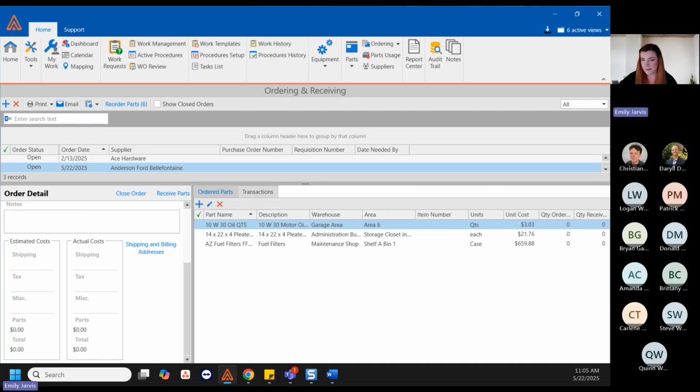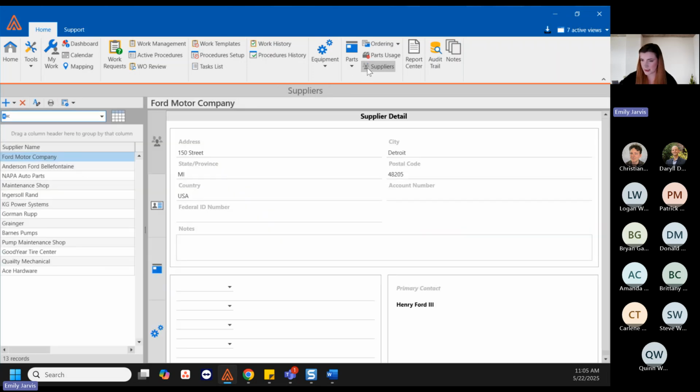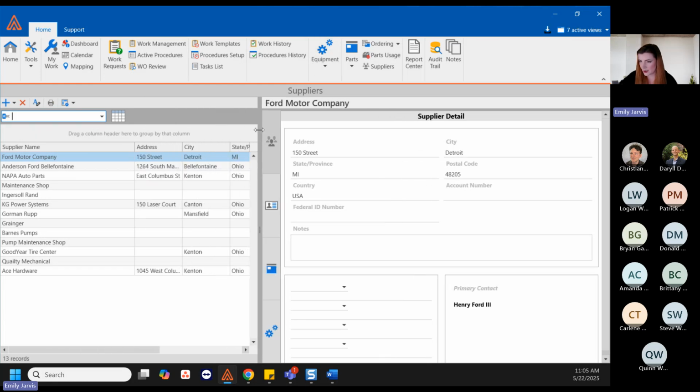Moving on to suppliers. Antero allows you to keep track of your plant suppliers, vendors, and manufacturers. This information is managed primarily in the suppliers section, which is located within the parts and ordering section here at the top of the program. In the suppliers list, you can add new suppliers, edit their information, and even add similar suppliers to save time on data entry. The suppliers section provides an overview of details like the address, account number, and any notes.